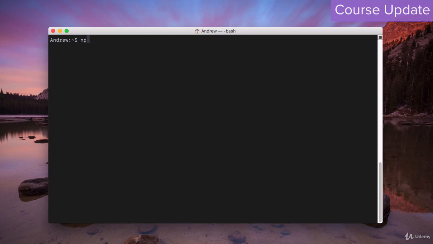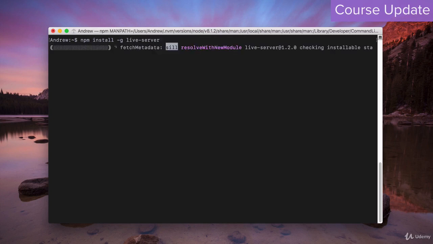We're just going to run npm install with the G flag, this installs it globally, and we're going to be installing live-server. Now we can go ahead and actually run this one. That's going to go through the installation process. And once it's complete, we should be able to run Live Server from the terminal without getting any issues.